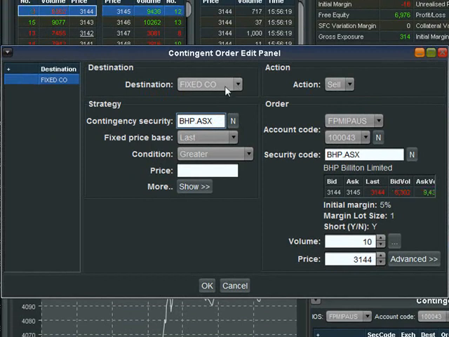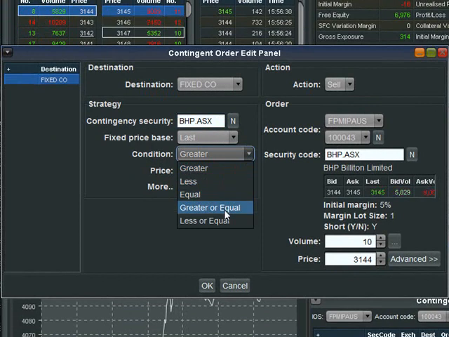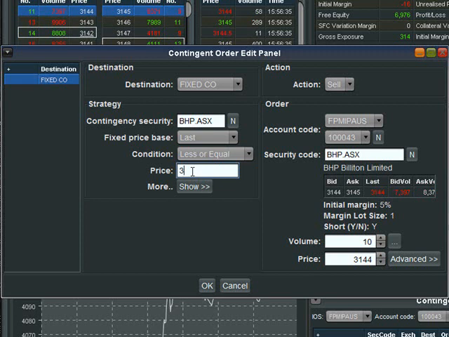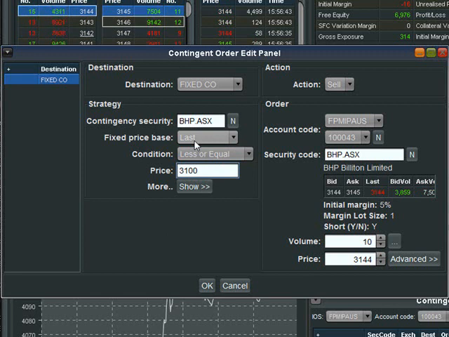We select fixed CO, which is the type of contingent order we need to use. Then we select the stock, which because we right clicked has already been populated, and then we use less than or equal to, because if the value goes to $31 or below we would then like to get out. We then specify the price. Remember that everything is in cents. So that is the contingent event. If it is less than or equal to $31 we then want to place an order.